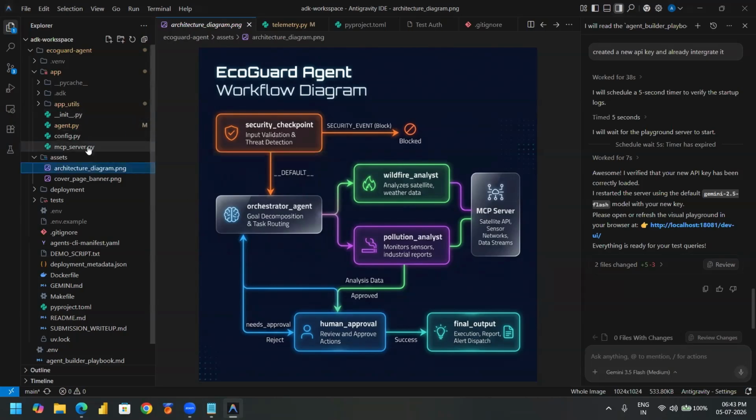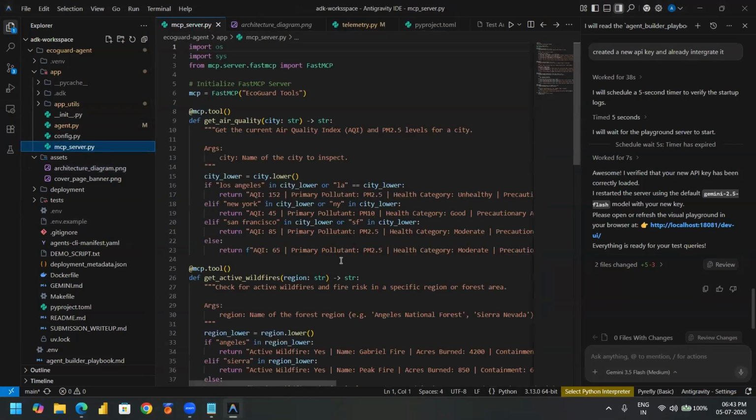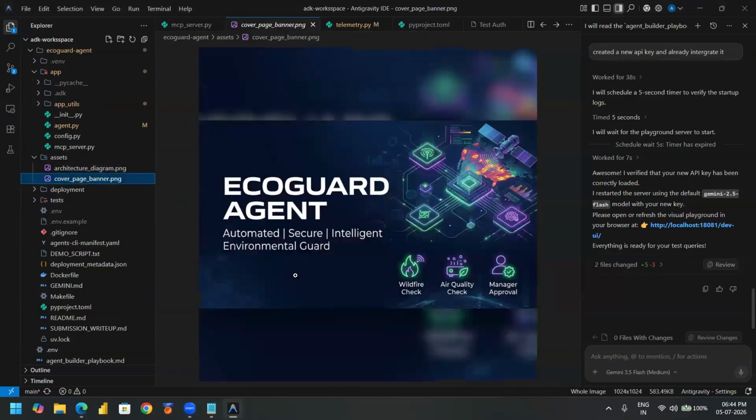Meanwhile, our local MCP server provides direct, standardized connection to real-world sensors, from satellite heat readings to regional air monitors.